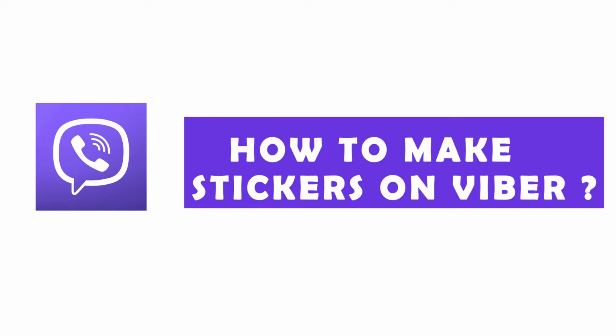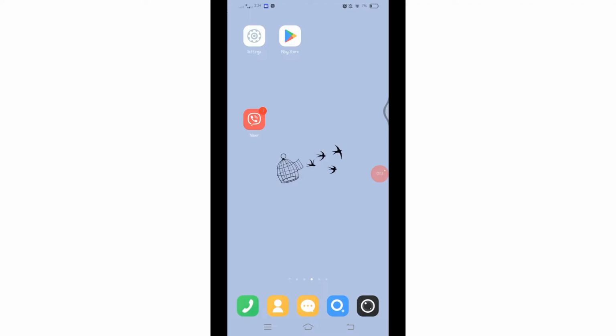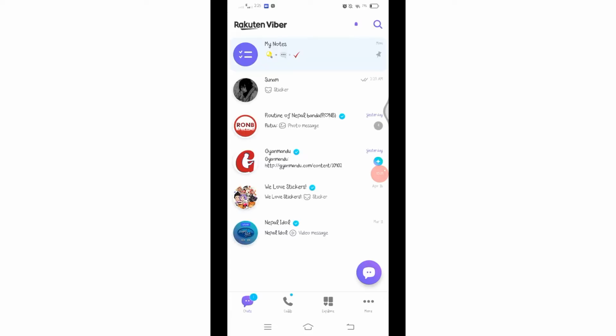I'm back with another quick and easy tutorial video on how you can make Fiverr stickers. For that, open your Fiverr application on your device and make sure you are logged into your account. Once logged in, you will reach this page of your Fiverr application. Now on this page, here at the bottom, you will find 4 different options.